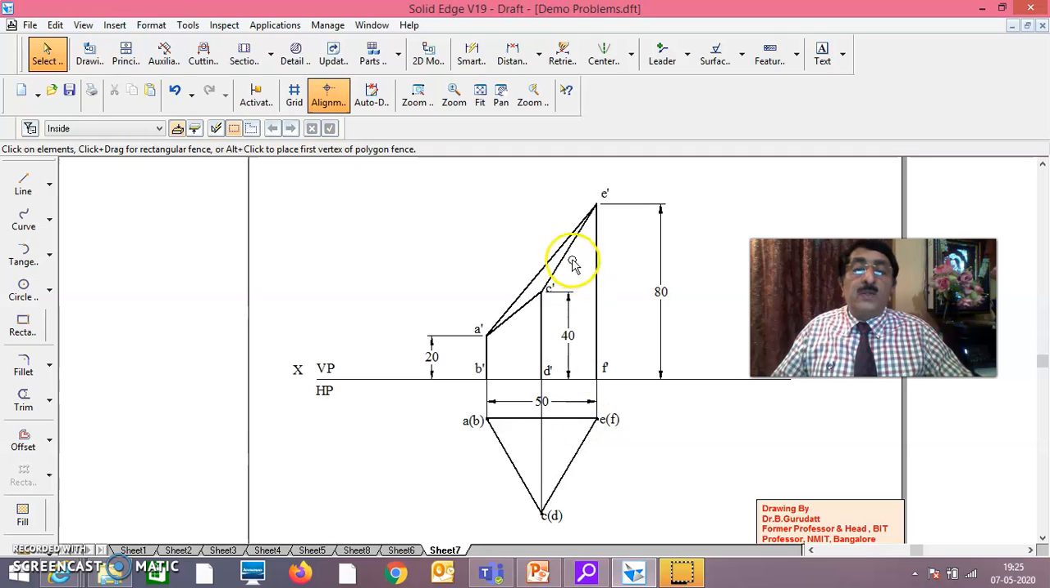This is the front view, this is the top view. In that way, C dash A dash front view, CA top view, inclined to VP and HP. C dash E dash front view, CE top view, again inclined to HP and VP. Unless you rotate, you won't get the true length.